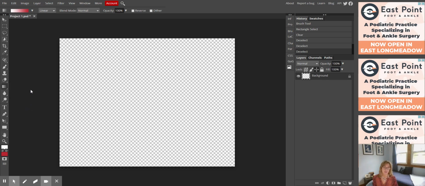Just like I mentioned in class, we have the type tool or the text tool, and you will be using that when you add any sort of type or text or words or anything, your name, to your project. Please do not use the pencil or the paintbrush and write like a 3-year-old. We're in high school, we're going to use the text tool.